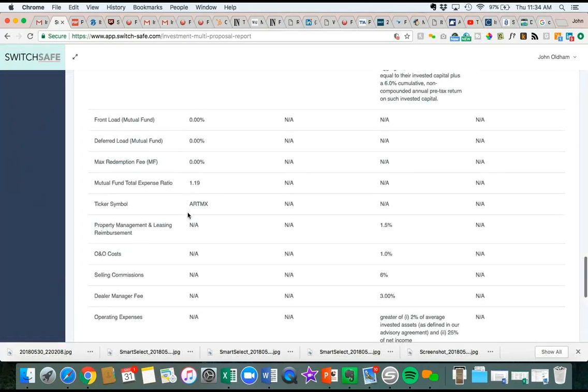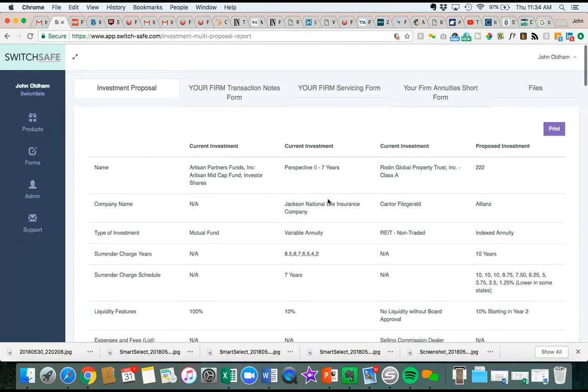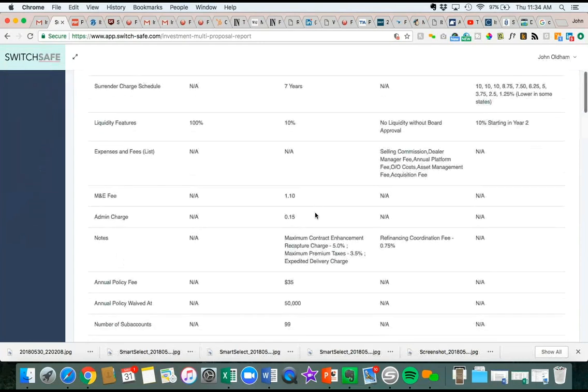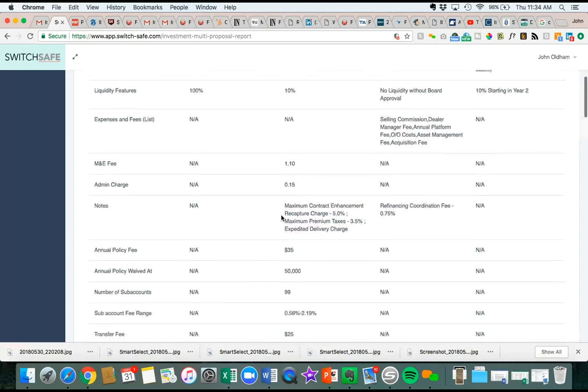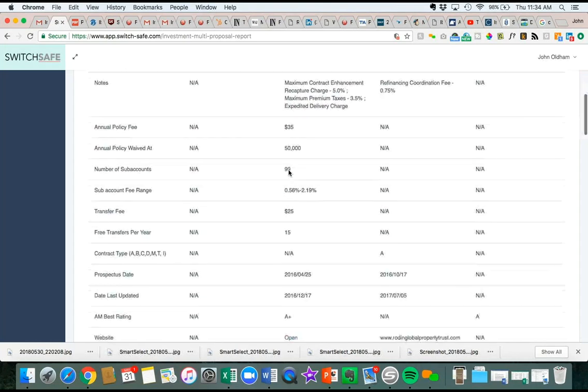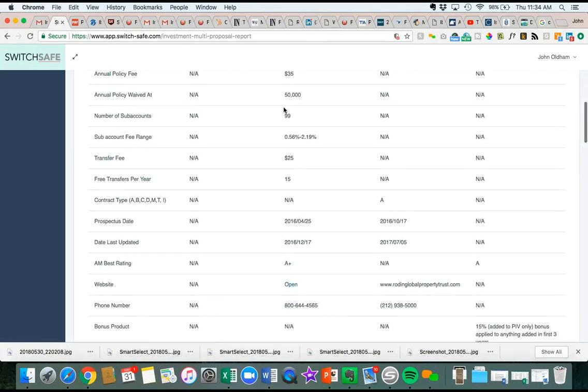So for instance, this mutual fund is a no-load mutual fund. Mr. Jones, your mutual fund is a no-load fund, but it costs you 1.19%. So when you told me you thought it was about 1%, you were pretty close. But over here is your variable annuity product, and you said you thought that was about 1% too, 7-year contract, 10% free. Well, your M&E fee is 1.1, but they also charge you an admin of 15 basis points. So you're up to 1.25.